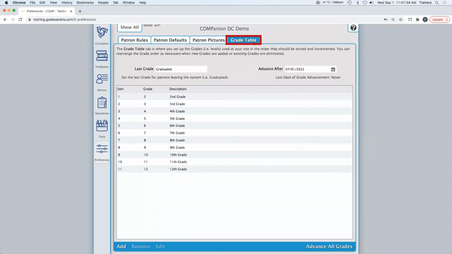And then you'll also have your grade table, where you can go in, make sure that this is matching correctly for your site and that the numbers are exactly as they would be in the patron records. So if you're zero padding, make sure you have that zero pad as well under the grade column. And this is where you can also advance all your grades. So I would suggest making sure that this grade table looks correct. Then you would just click advance all grades one time, and then it will go through and advance them.